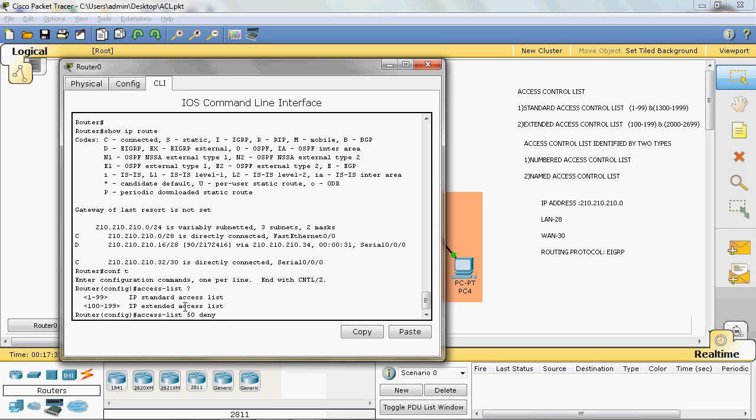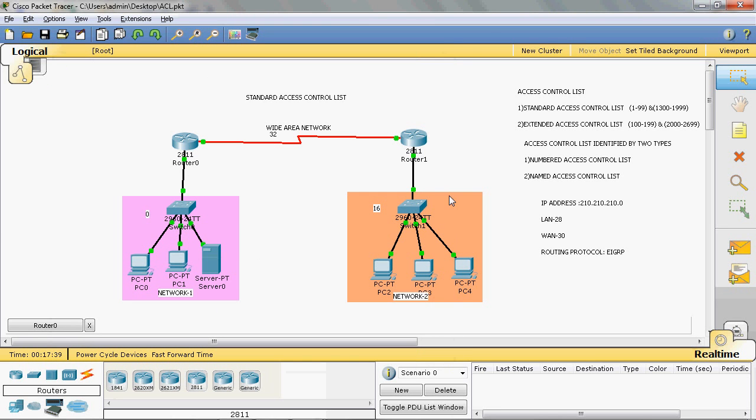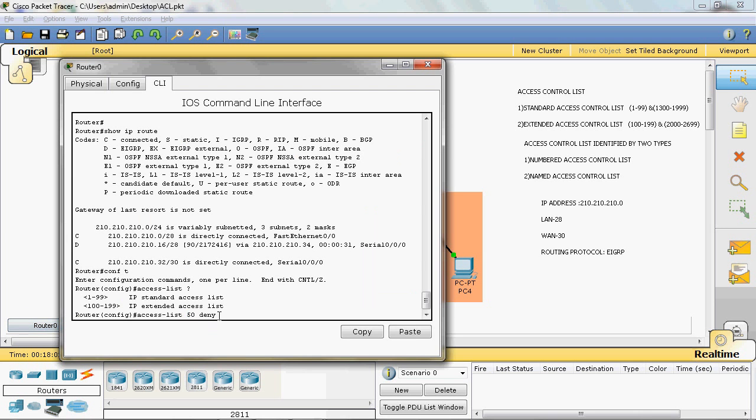Access-list. Since it is a standard access list, we can give a number in the range 1 to 99. Here I will give 50. Then we block PC3, so PC3 is blocked from accessing network 1. If we want to allow access we use the keyword permit, and if we want to block we use the keyword deny. PC3's access to network 1 is to be blocked, so I will use deny.